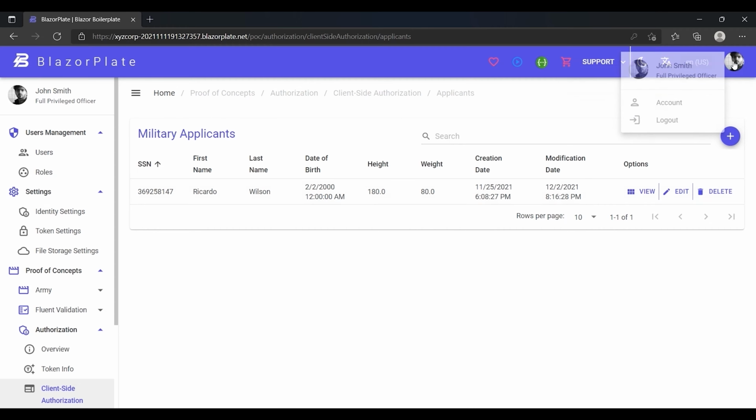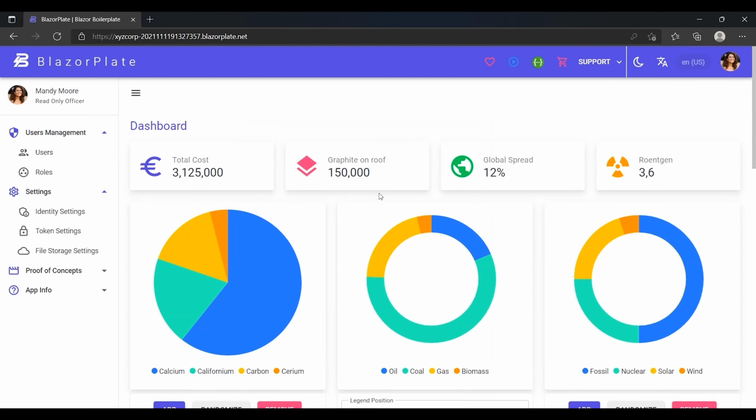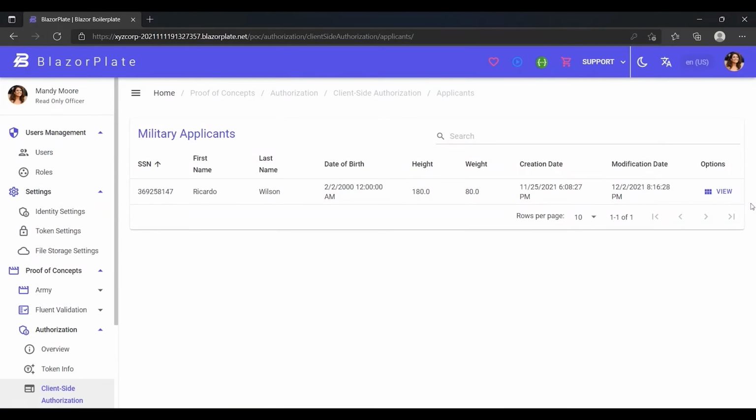Now I'm going to repeat the same steps with Mandy Moore to examine her limited permissions in the applicant's module. As you can see, she is only allowed to view the whole list of applicants and their profiles according to the permissions granted to her. Notice that the Create, Update, and Delete buttons are hidden from this page. This is because a conditional statement was added to this page to show and hide these buttons based on the user's permissions. This is what we call client-side authorization, where the client application is responsible for checking whether the user has sufficient permissions to access a specific resource or not.